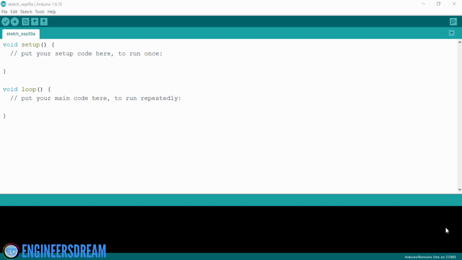Hey, what's up guys, welcome back. In this video, we will write the program for moving a robot. Now, since a robot has two motors, that is a left motor and a right motor, we have to move both the motors in order to move the robot in different directions. So, in this video, we will write the program for moving the robot in the forward direction.